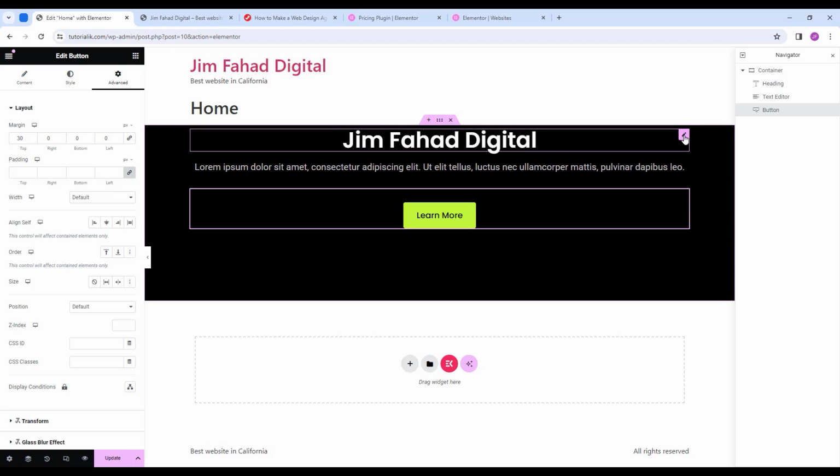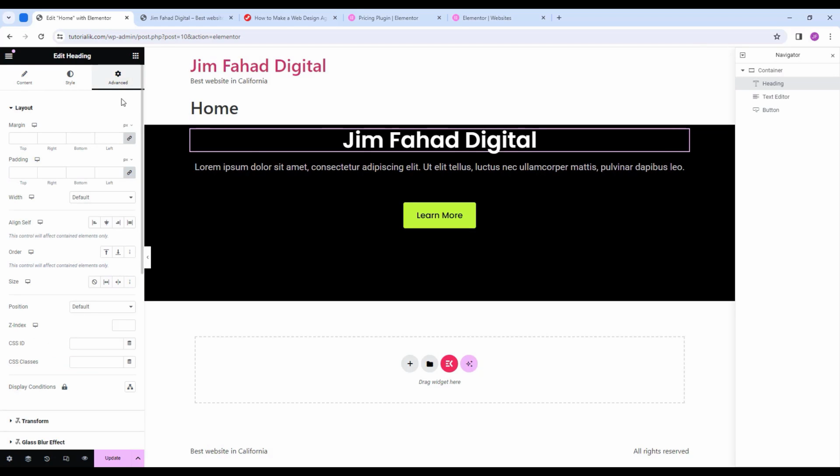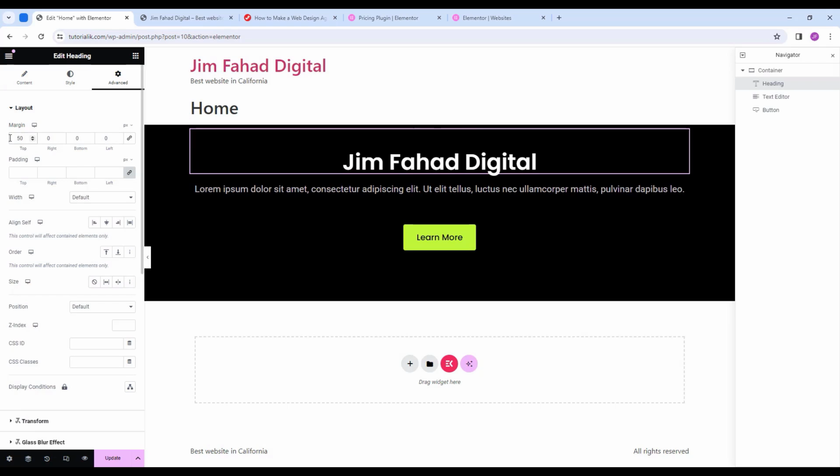Now similarly, let's click on this heading and go to advanced tab. Let's go to the margin, unlink this, and on the top, let's add 50 pixel of margin from the top.